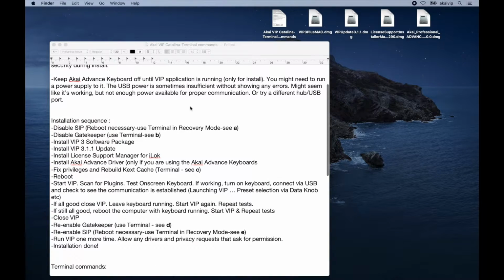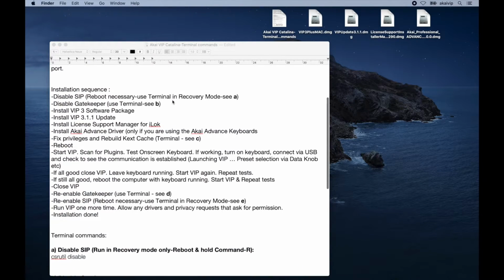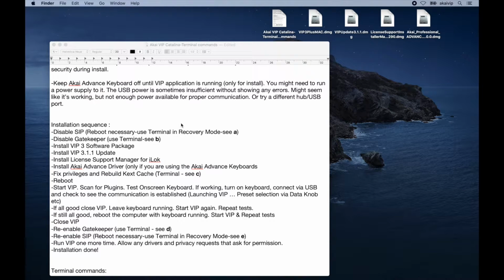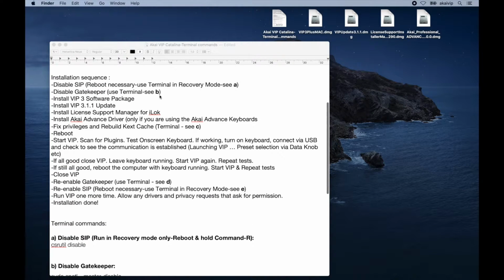So this is a text file here of the installation notes that I made for you guys. I will make this available for you guys as well. So the installation sequence here, this is what we're going to do. We're going to firstly disable SIP. We need to reboot to do that. Then we'll disable the Gatekeeper using terminal here.